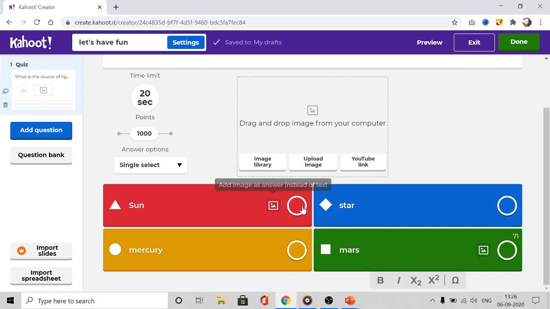Specify the correct answer with a click on the circle in front of the option. You can even assign an image as answer instead of text. Same options will be available to insert image here also.